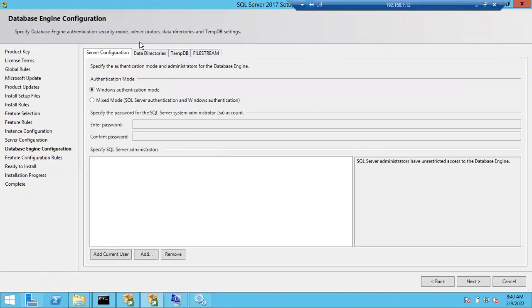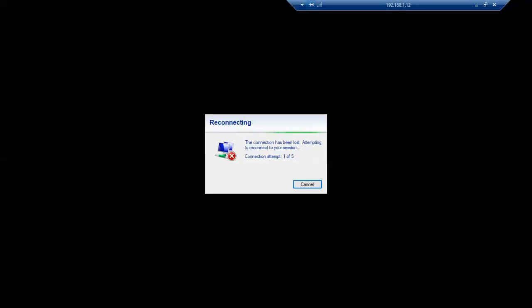Okay, guys, this is a very important screen. Sir, every screen you are saying is important. Yes, every screen is important. So after we discuss these 4 tabs, the installation will be completed. Nothing to worry, guys. So once you install the SQL Server, right?